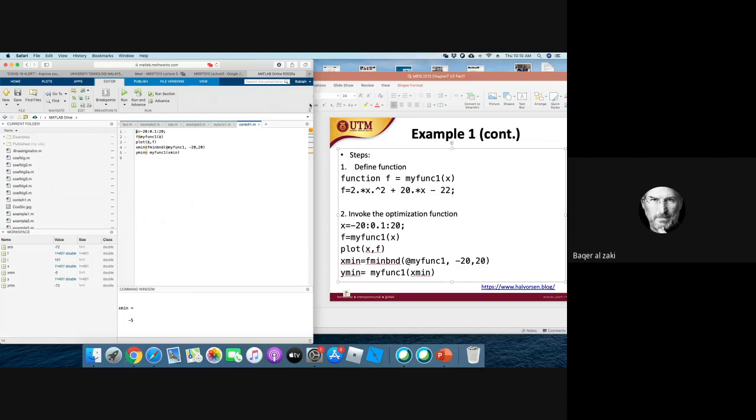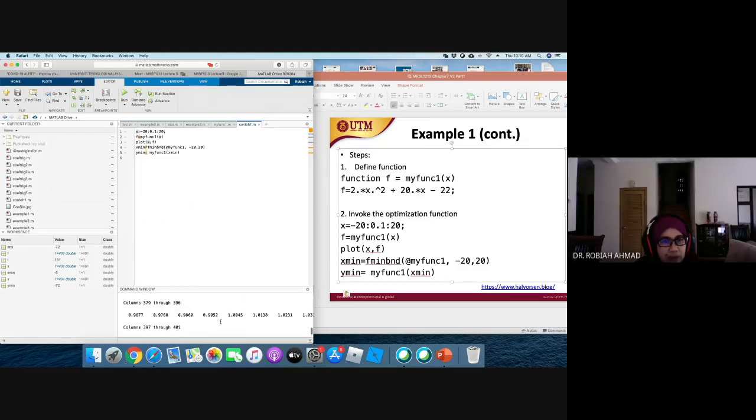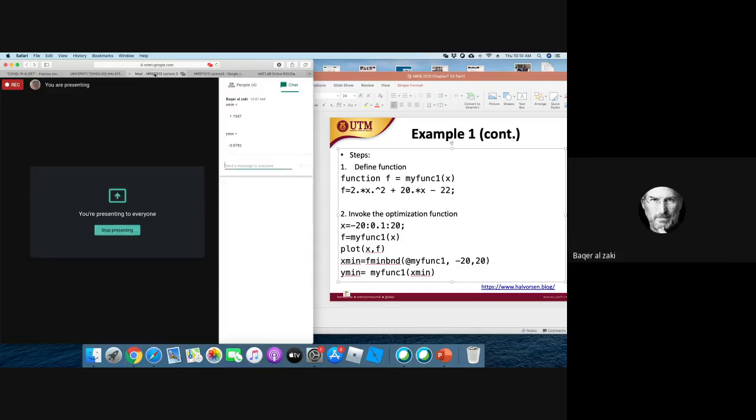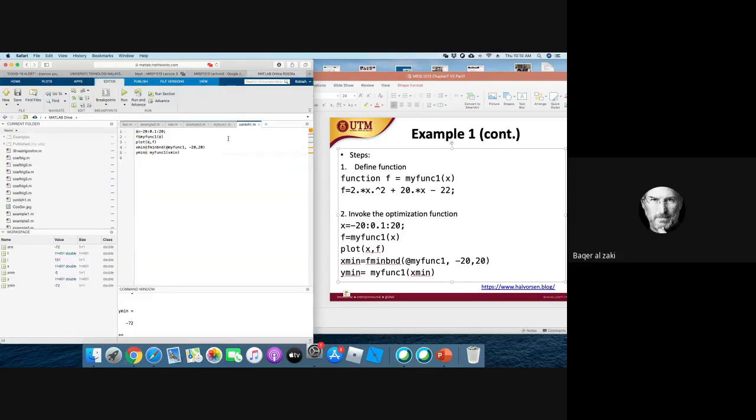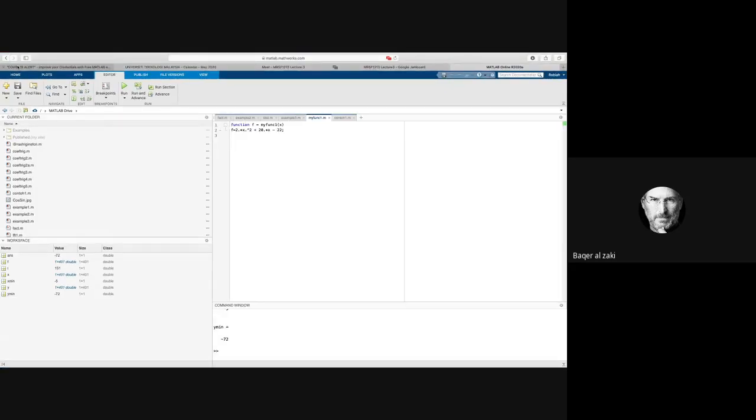You did not have the same answer? Why? Strange, I don't know. Okay, make sure your function is correct. Your function is correct, should be. I checked, but I don't know. Let me double check.